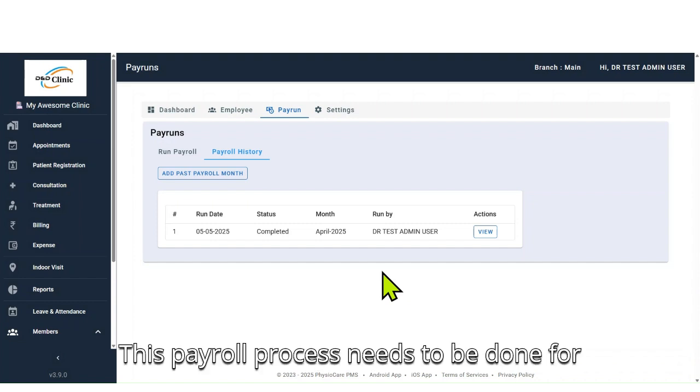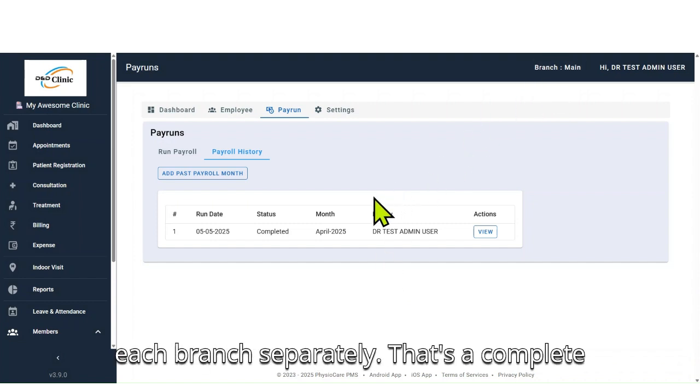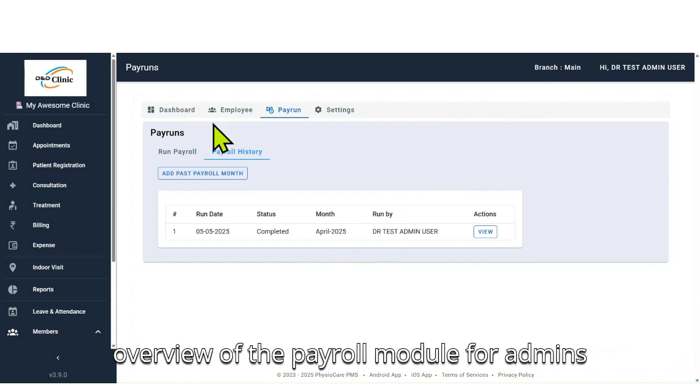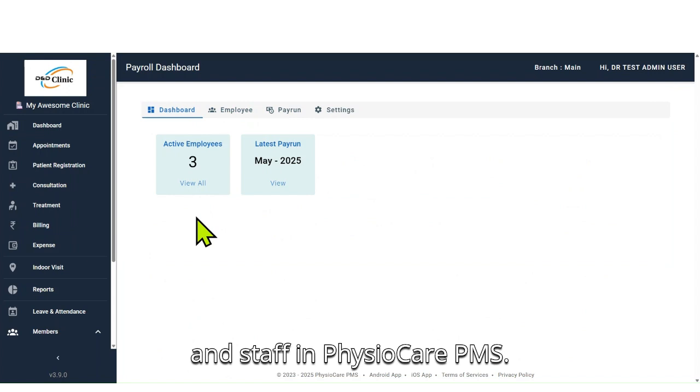This payroll process needs to be done for each branch separately. That's a complete overview of the payroll module for admins and staff in PhysioCare PMS.